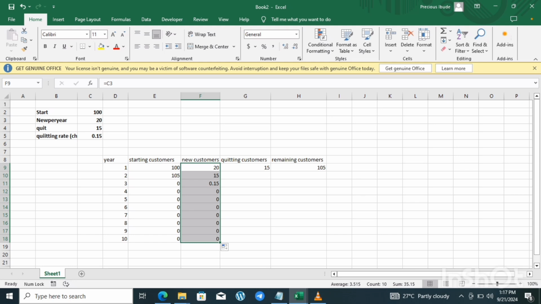Whenever we talk about locking a row, we'll lock this row so that it will bring out only 20 when we drag it down. So how do you lock a row? You put a dollar sign in between the number and the letter and press enter. So now we've locked that row already. Now let's drag it down again. What do you see? Now all of them are 20.